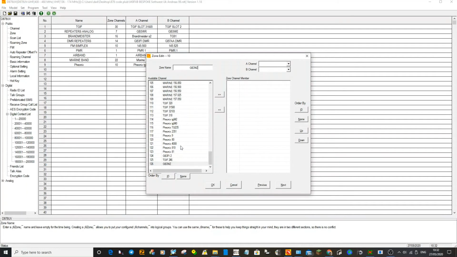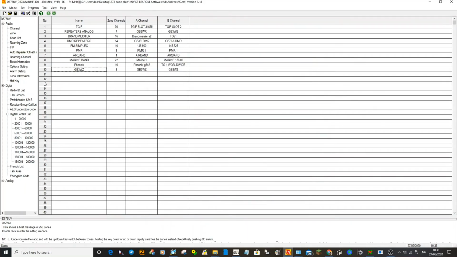GB3WZ. Right, there's that. And then we go down, and to add channels that you've created into your zone window, you hit this right hand arrow here, or you can remove things. But anyway, we're going to add it. So we're going to go to it. We created GB3WZ. We're going to add it into our zone. Now click OK.